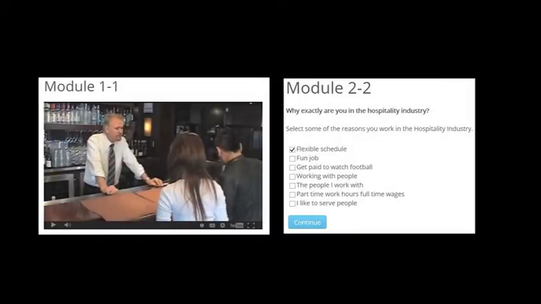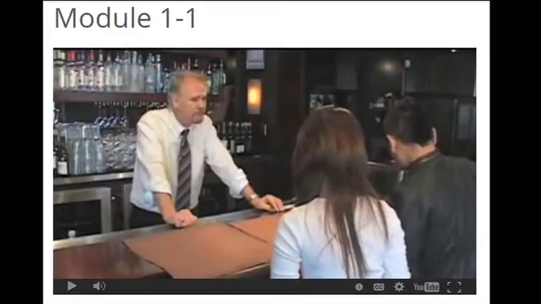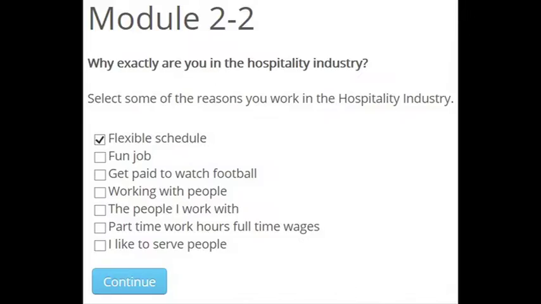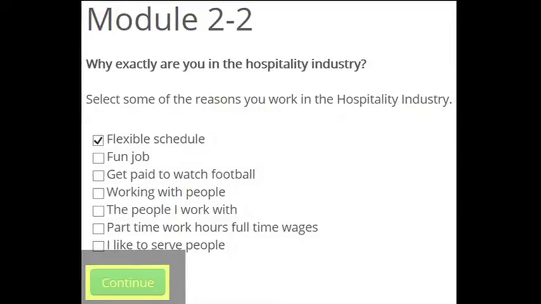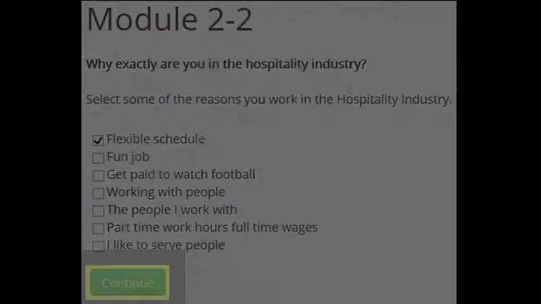What do the modules consist of? The modules consist of videos and interactive activities. Videos will automatically direct you to the next page as soon as they are finished playing. However, interactive activities will require you to click the Continue button at the bottom of the screen in order to move on to the next page of the module.